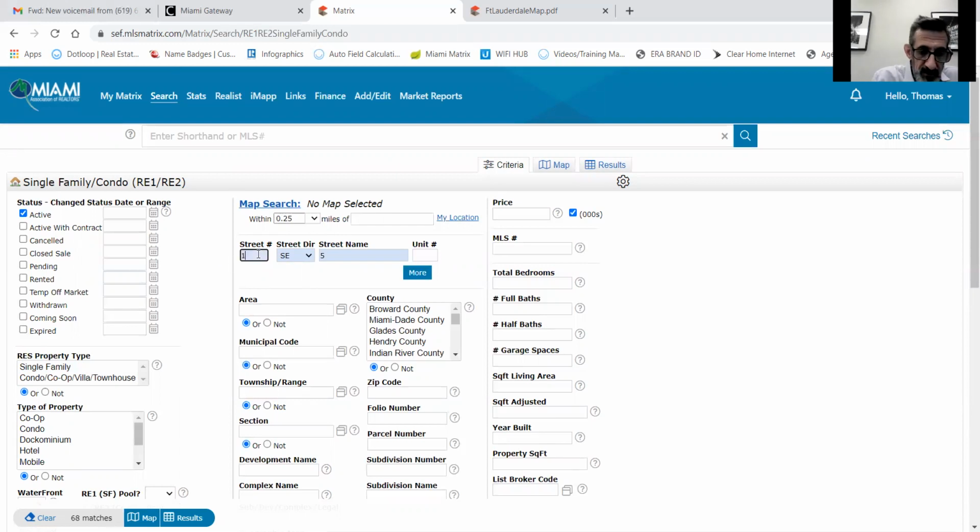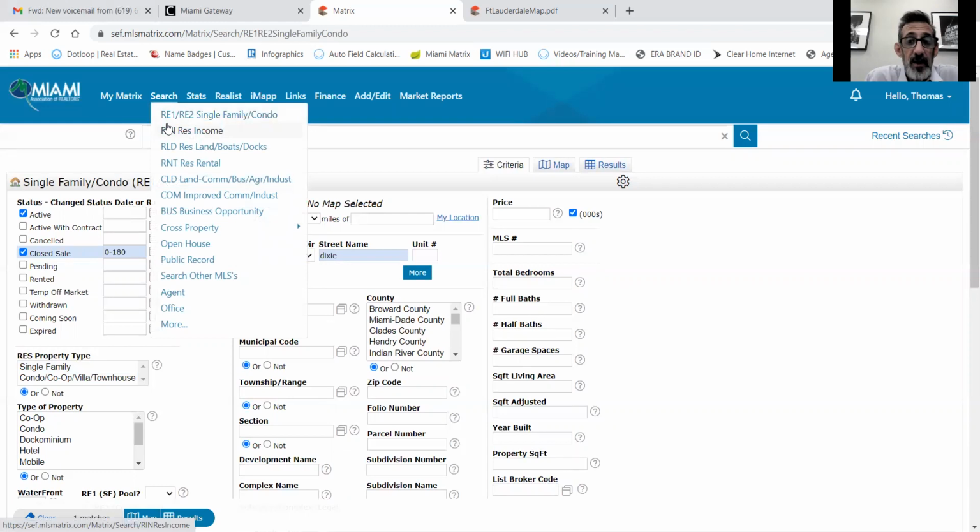Let's use my 1470 example again. Get rid of that, and then we'll come over here to Dixie. I've got one match, which is appropriate for that particular complex. There's only one active. If I click on the closed sales, there should probably only be a couple. Yeah, nothing's closed in that complex in the past 6 months. So that's another way of defining where you're searching.